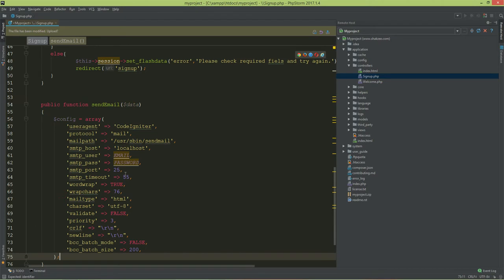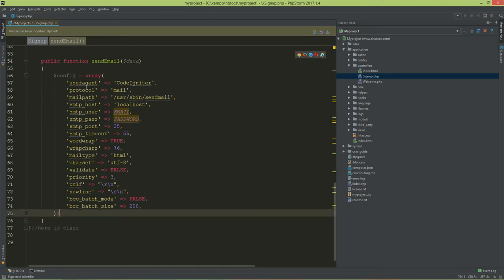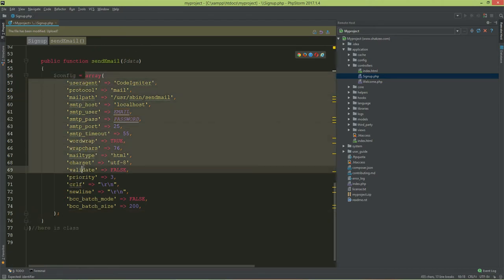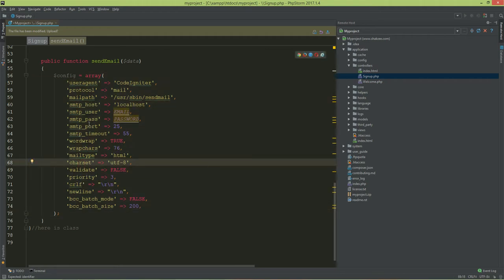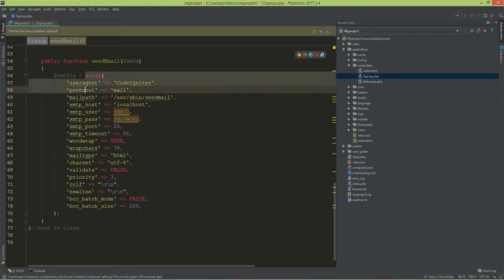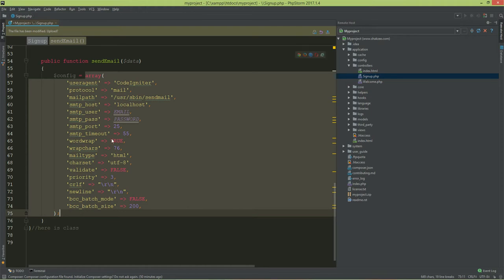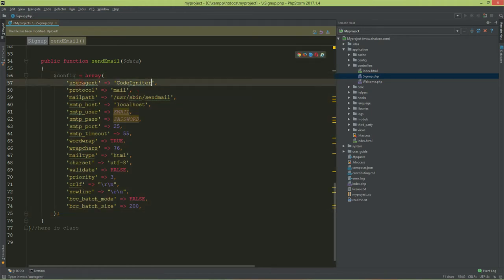We are creating an associative array, a key value pair. We are saying user agent is Codeigniter, protocol is mail, mailpath is /usr/sbin/sendmail, smtp host is localhost, and here are the email and password. So what are those? I am going to explain it.